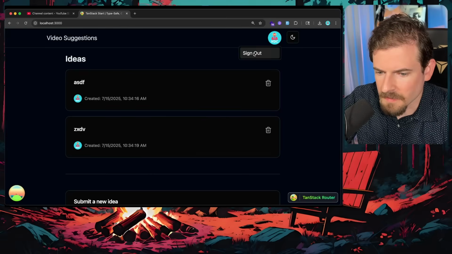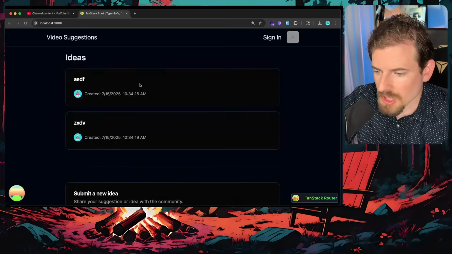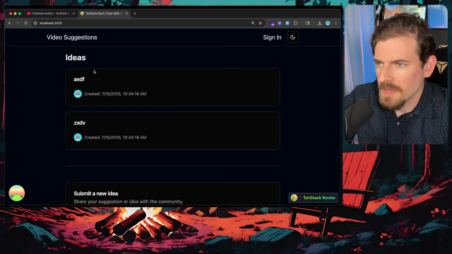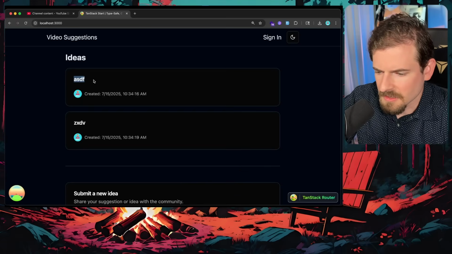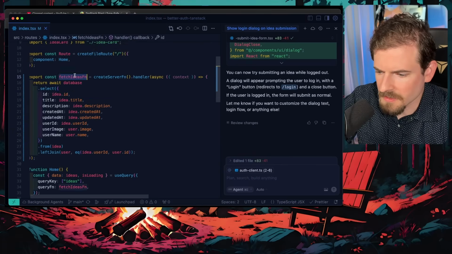And now, regardless if I'm signed in or signed out, the ideas should show up. Now, one thing I noticed is that the loading indicator kind of sucks. Like you see that loading indicator right there. It's just a quick little loading. I think we can do this better.